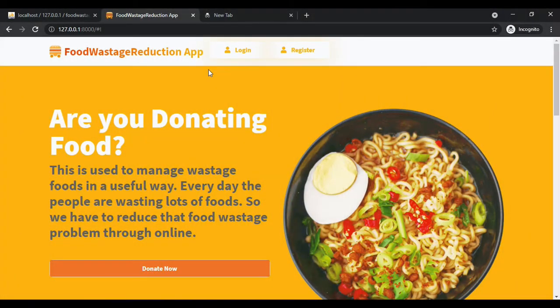Today we are going to see the demo for the food wastage reduction app. The objective of the app is to create an online application for a food donation system. If you have excess food, you can register to this app and post the food details of what you have, and you can reach the needy people. We have developed this application using Django Python.